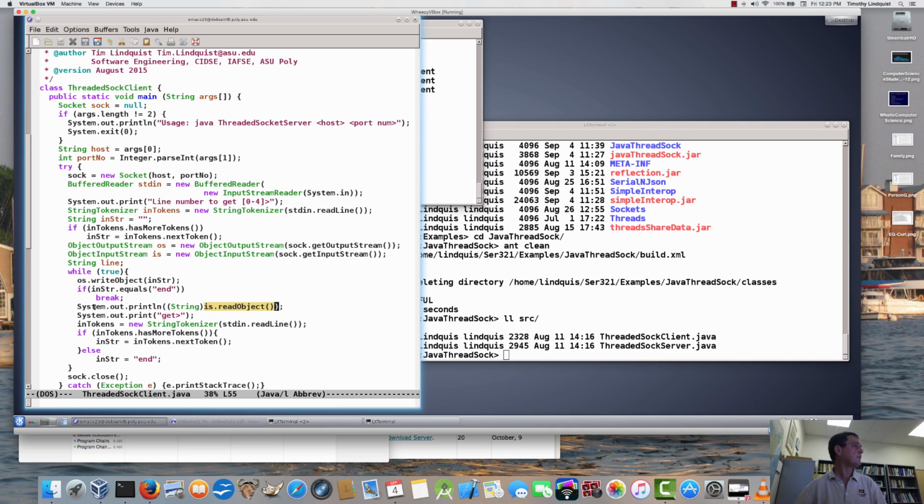System.out.print the object that's read from the server. So let's take a look at the server side. It's more interesting.